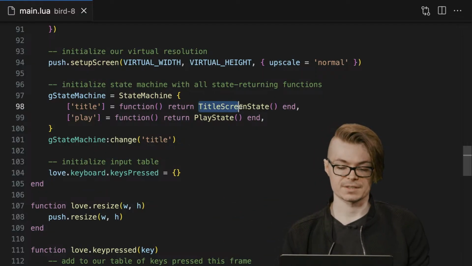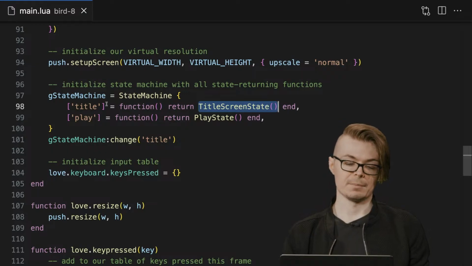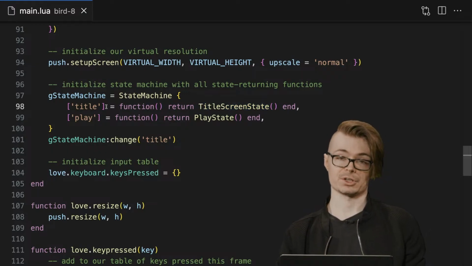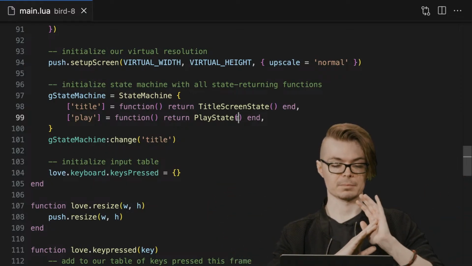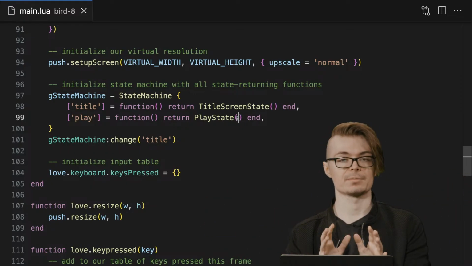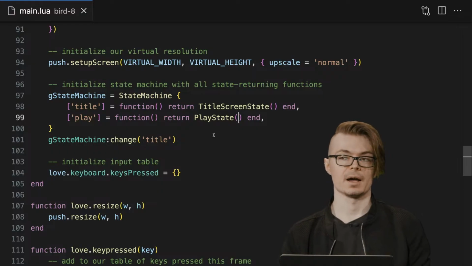But the benefit of this is that every time we do a change and we call the function that will exist here, we're going to get a fresh title screen state. We're going to get a fresh play state. There's going to be no lingering state anywhere. We're just going to have a completely blank slate to work with. And this is of benefit with the kinds of games that we want to deal with typically.